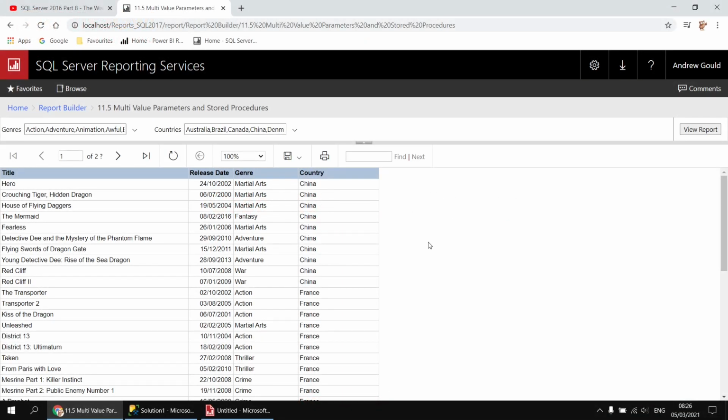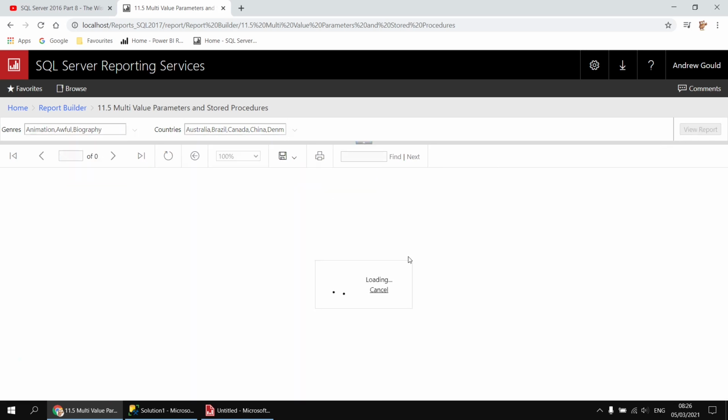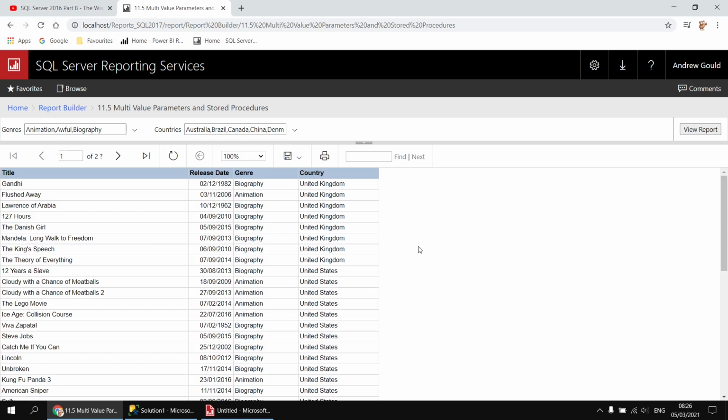Here's a basic example of the type of report we'll create in this video. The main table shows a list of films, and we can change which films get displayed by selecting from the two multi-value parameters at the top of the report. So whichever genres I select from this drop-down list, and whichever countries I select from this one, will affect the results when I click the View Report button.